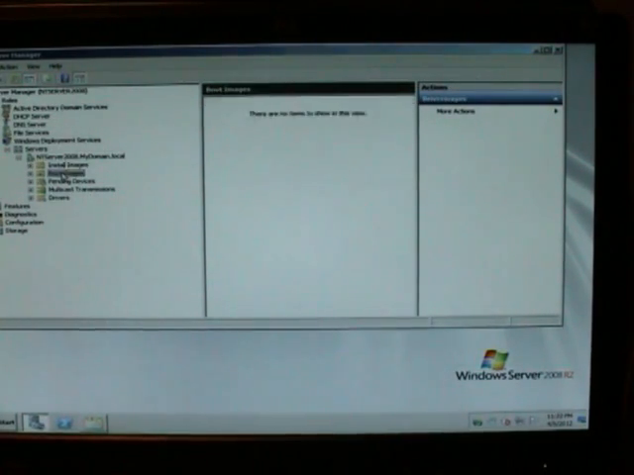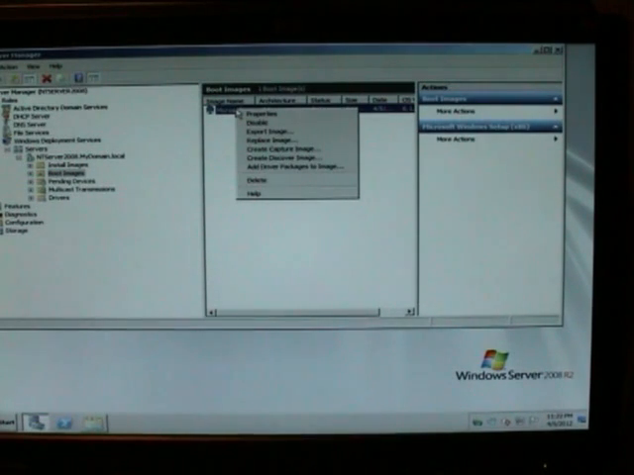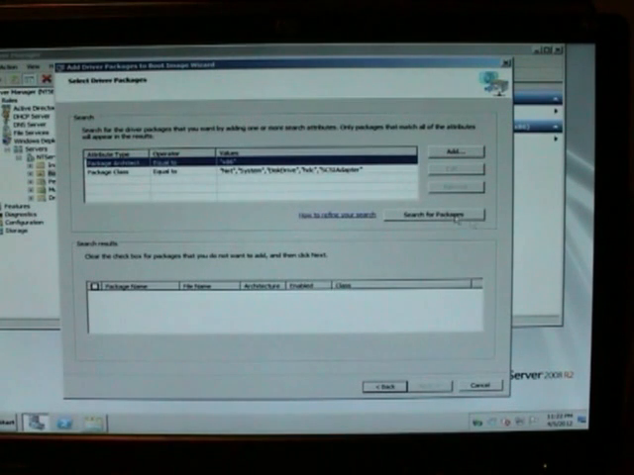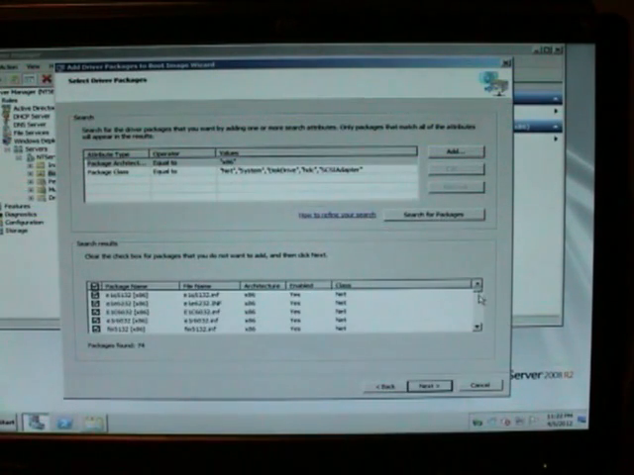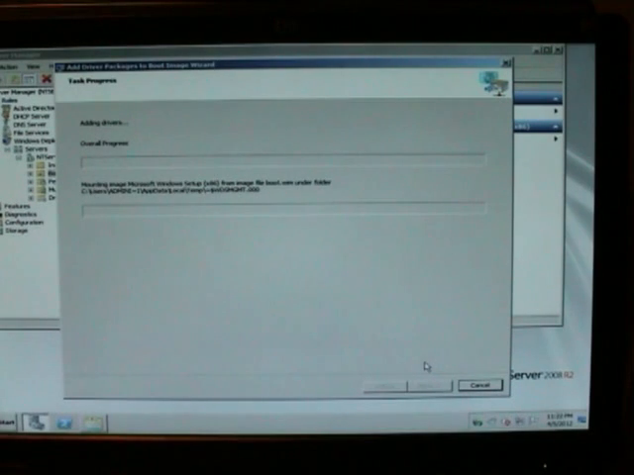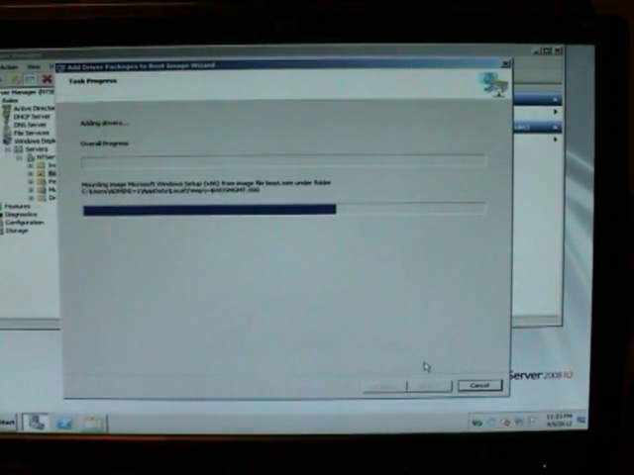Now the next thing to do is to go to the boot image, click on the boot, and we've got to select add driver packages to image. Let's do next, search for packages. We've got all these packages. We say next, and hopefully it should add all those packages in. And then when we come to boot the machine, it should hopefully find the network drivers.